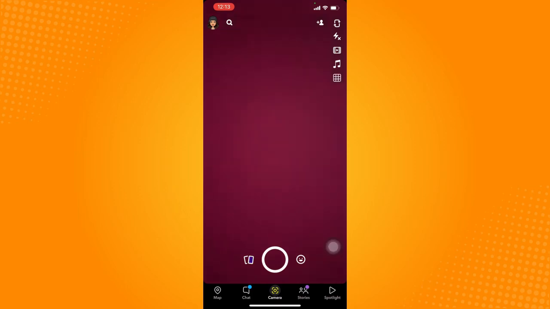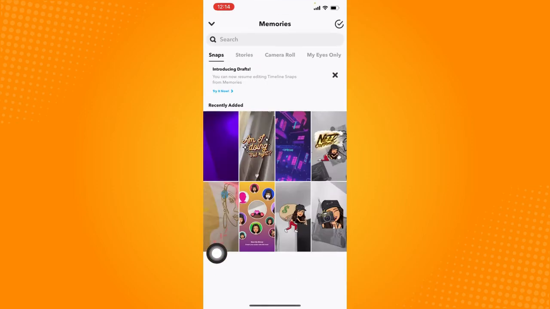And to access your memories on Snapchat, just simply swipe up. Or if that does not work, just click on this button beside the shutter button at the left part. Just click on that, and that will open your memories. So that is how you can basically go to your memories on Snapchat.